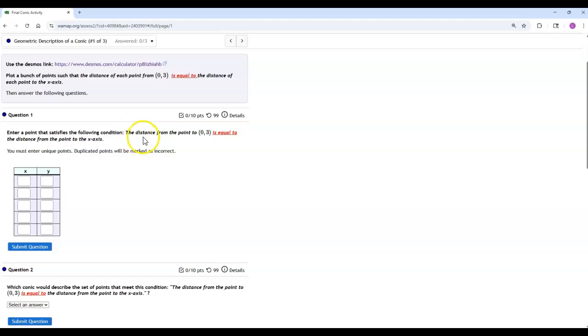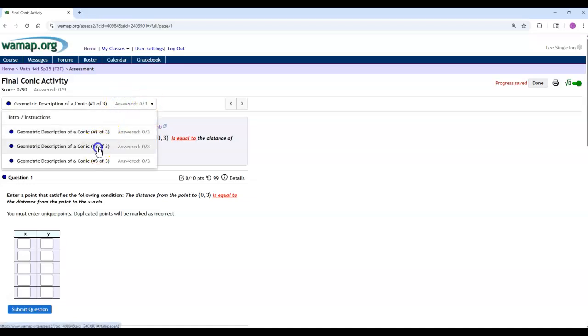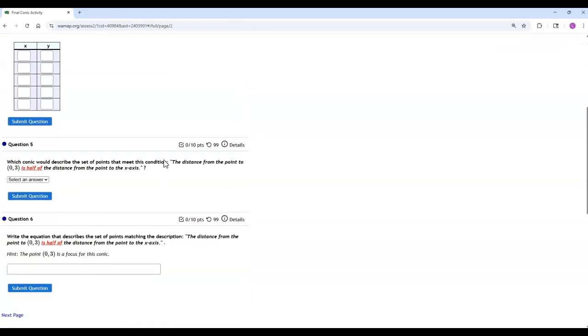In this first one, the description is the distance from the point 0,3 is equal to the distance from the point to the x-axis. You're going to be trying to find a whole bunch of points. You're only going to have to list 5, but you'll probably want to find more than 5 in this Desmos graph. The other pages are similar, so I'll give you a quick preview. This time the distance from each point is half of that to the x-axis. Same thing down below: you'll pick one of these 3 options and then an equation at the end.